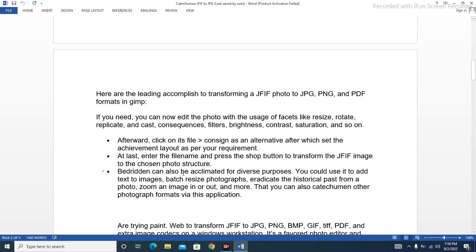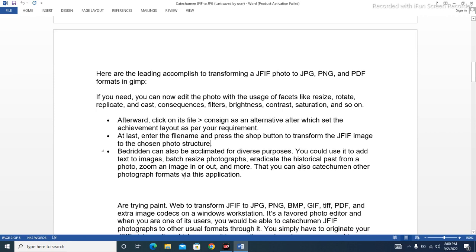GIMP can also be used for various purposes. You can use it to add text to an image, batch resize photos, and remove the background from a photo, zoom an image in or out, and more. You can also convert other image formats via this application.